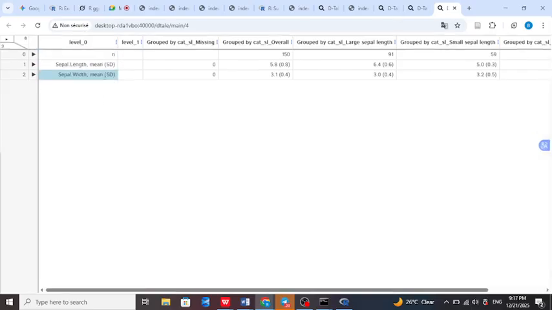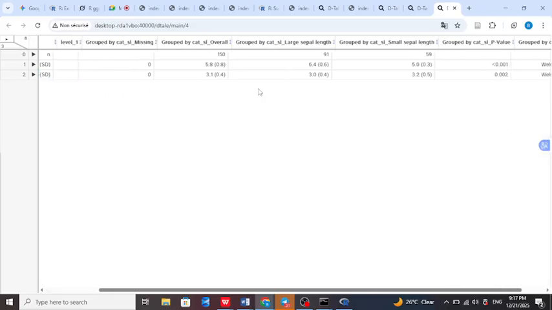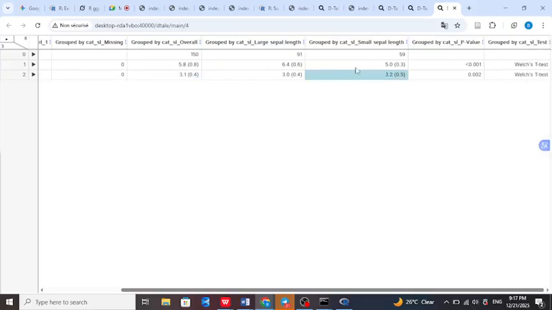Because you know that sepal width and sepal length were doubles. Doubles in Python are instead called float, and float and doubles correspond to real numbers. So it's expressed now in terms of means and standard deviation. And then you see that the test that is performed here is the Welch t-test.